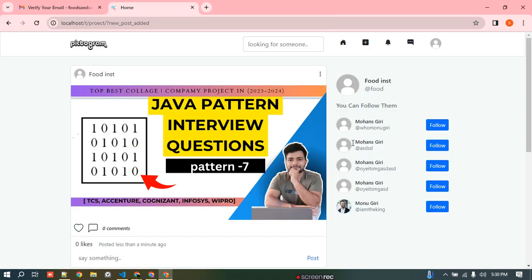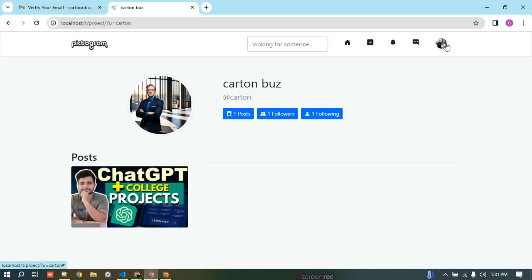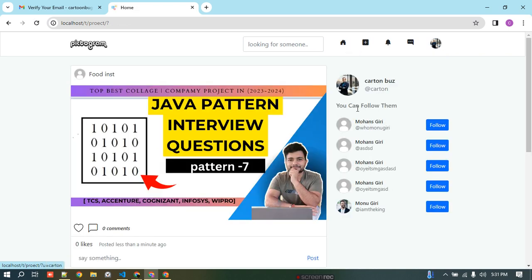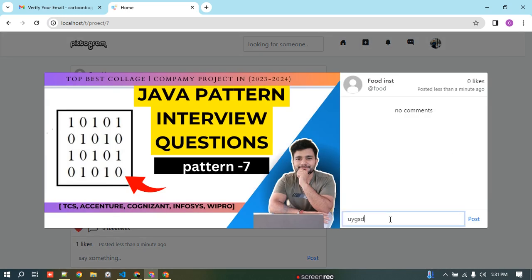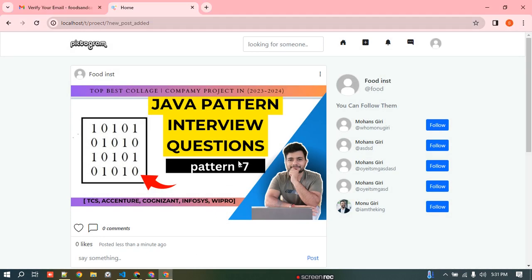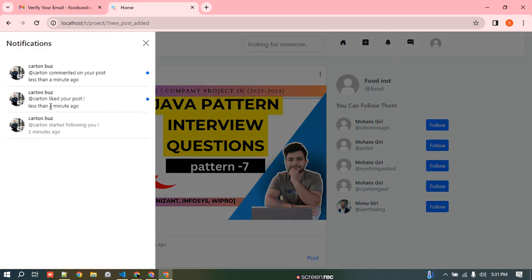Okay, so now both users have uploaded one post. This is my profile and this is the second user's profile. Okay, it shows me the posts of other users. If I click on like, and if I comment on this profile, these comments and likes are also displayed to the other user. The notification shows that this user has commented and liked.